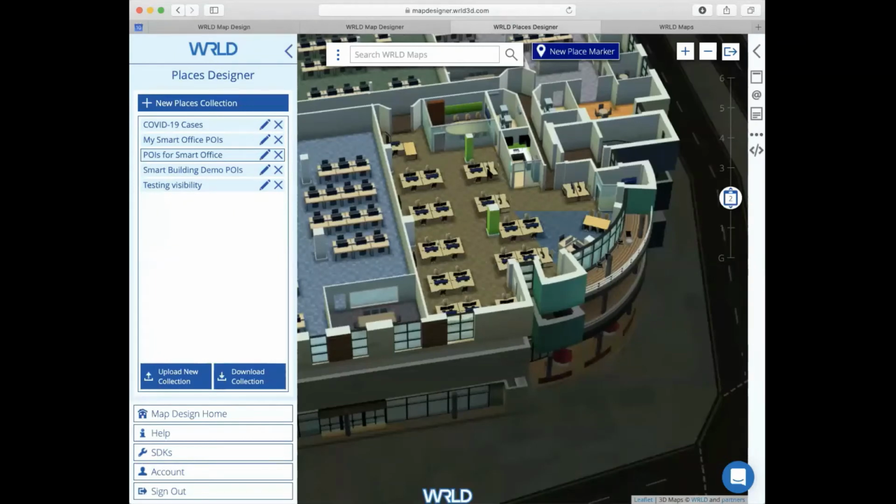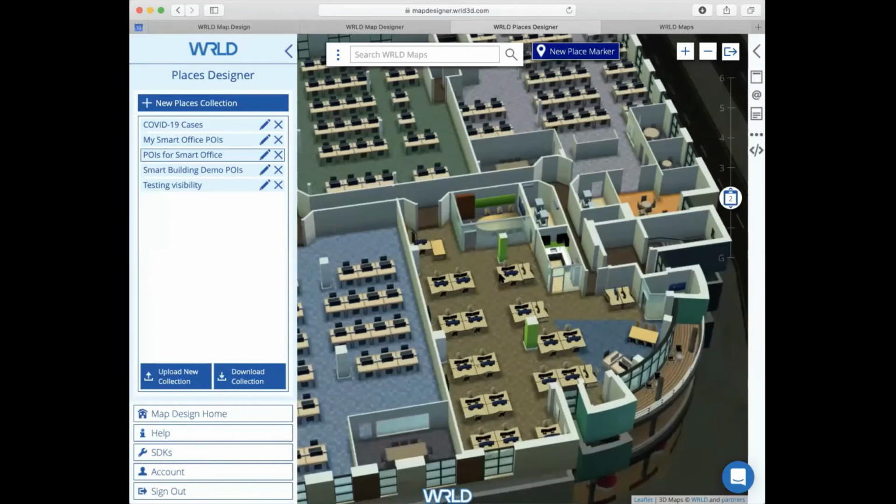So to show you how to add POIs, we're going to start with creating a meeting room. We're going to create a new place marker here and drag it over to the meeting room that we're interested in.